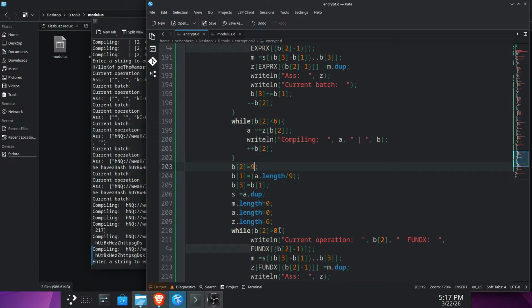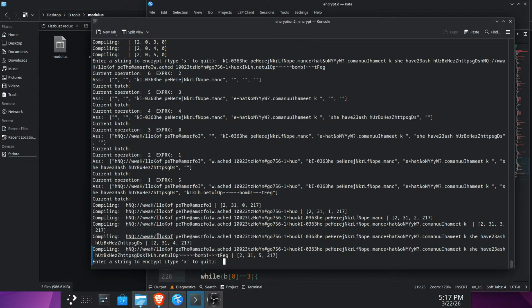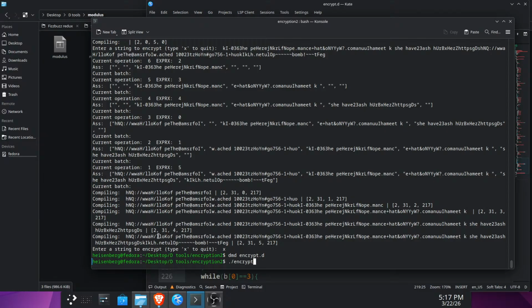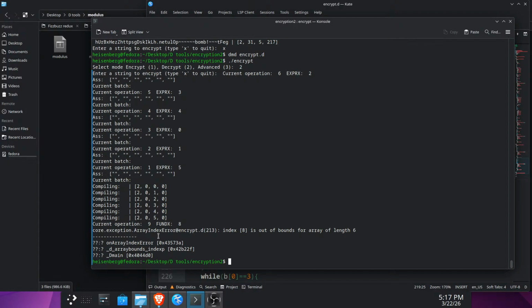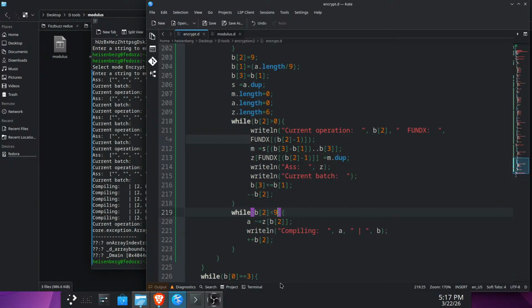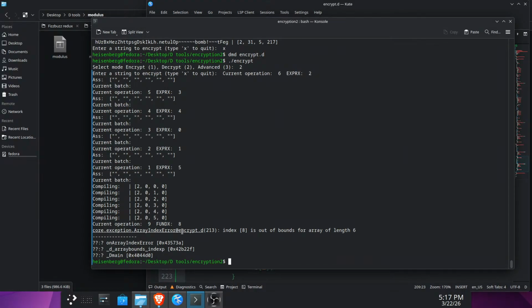9. Until B2 equals 0. And then until B2 equals 9. And then stop, and we'll have to hit X to DMD compile the encrypt.d. And then 1 encrypt, 2 decrypt. Out of bounds exception. Array index 8 is out. Oh, it's not being assigned the correct array length, which is 9. Actually, 8. Actually, it is 8. I'm pretty sure it's 8, guys. Actually, no, it's 9. I hope that's correct.